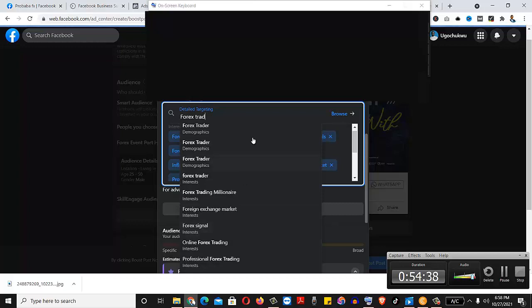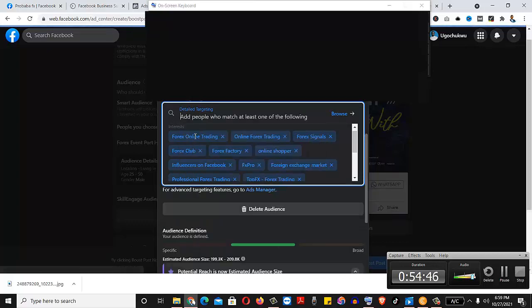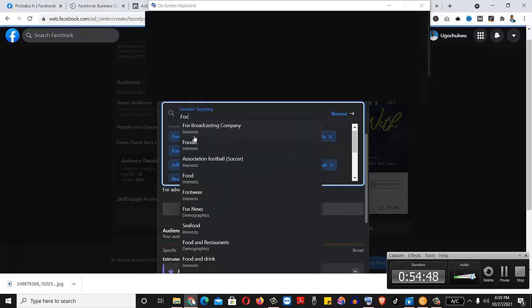So the more you key in these things, the more you have. FX Pro, we have that. Top FX, so we take that. Forex, NMA online Forex trading. Okay, so we have that.